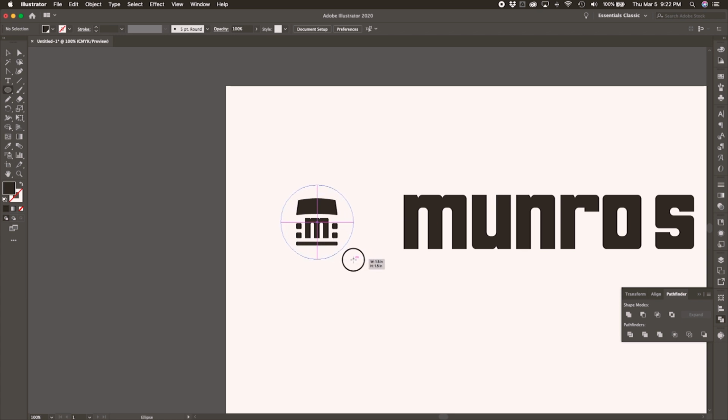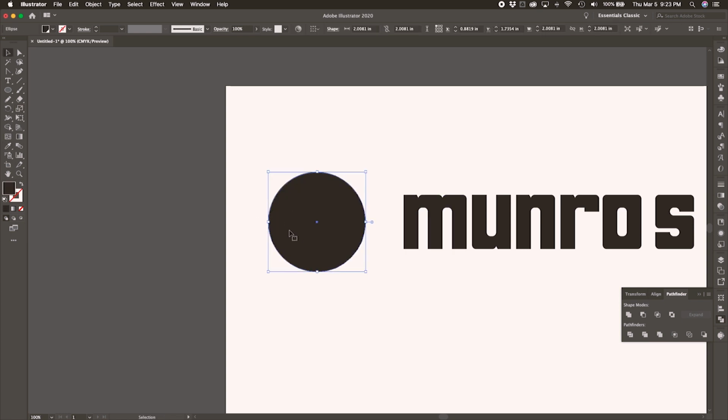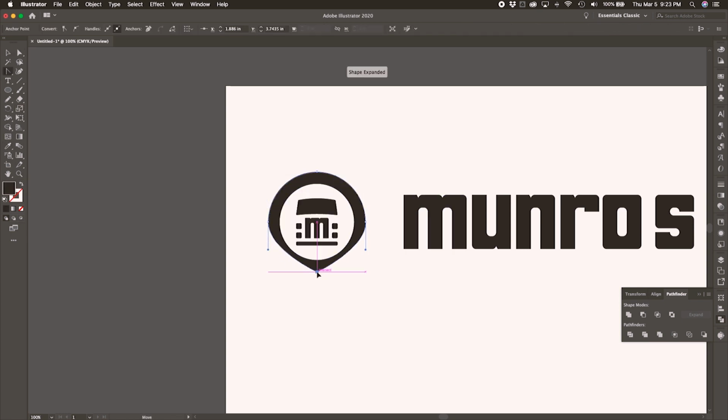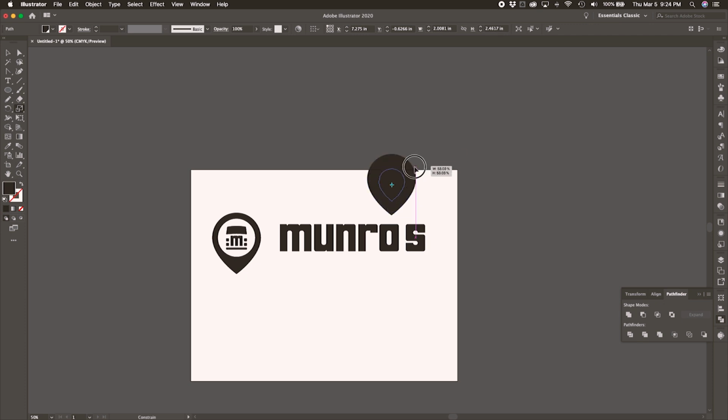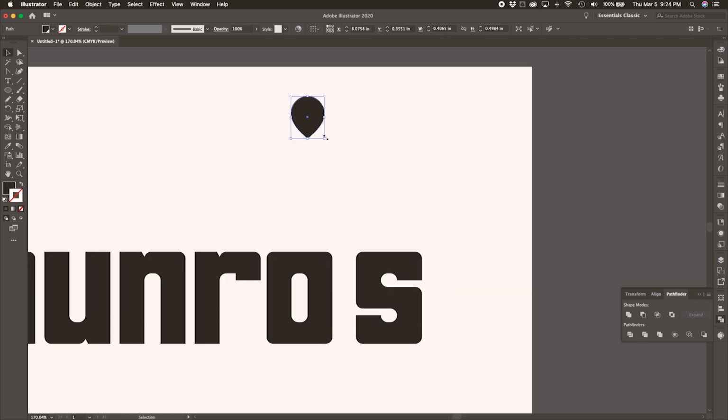Next I'm going to draw a circle behind it, throw it into the back and duplicate that and fill it with the black color. And I'm going to grab the bottom point and pull it down and shape this into kind of a navigational pin shape. Just tweak the handles a little bit. I'm going to duplicate that same shape and scale it down and use that as the apostrophe.